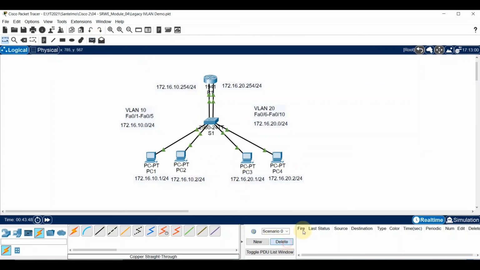All right, so that's how easy it is to configure legacy inter-VLAN routing. The disadvantage would be that you need multiple physical router interfaces for the LAN in order to configure several VLANs.